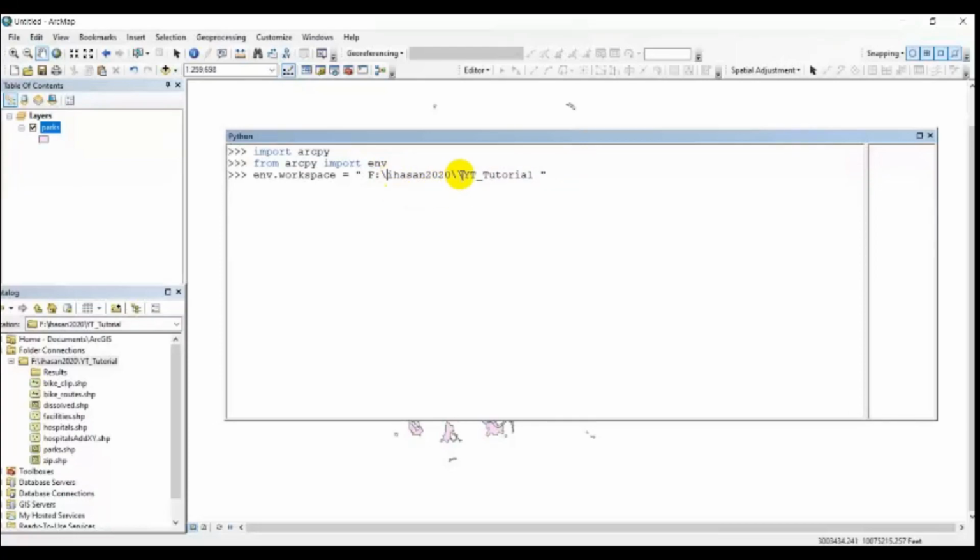a single backward slash with an R placed before the inverted comma. R just undoes the effect of the backward slash, nothing else. But I'm going to use the forward slash method for this tutorial. Okay, cool.